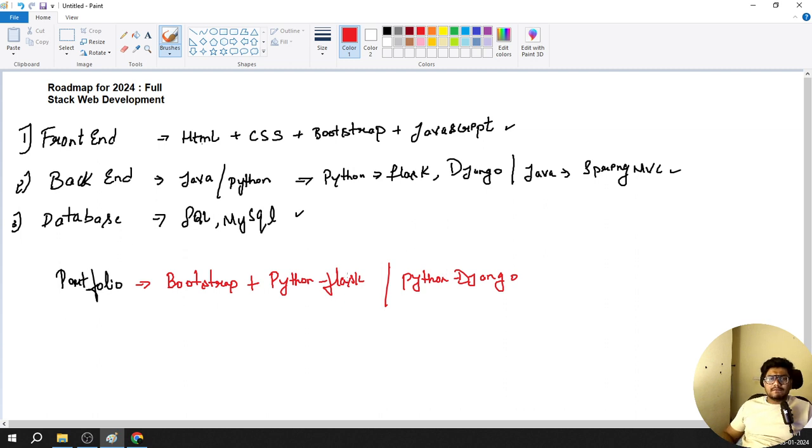So once you have created the portfolio, if you are using Java, you can use Java Spring for creating your backend. And for the front end, this is going to remain as it is: Bootstrap or HTML, CSS, or JavaScript. Okay, so this is a basic terminology foundation I am just telling you right now, not at a very advanced level.